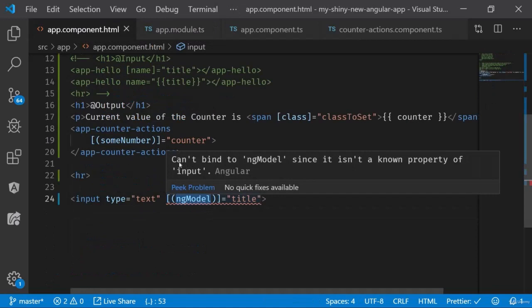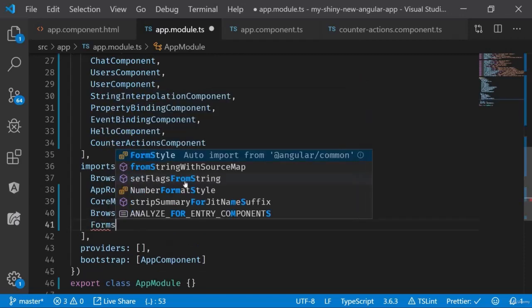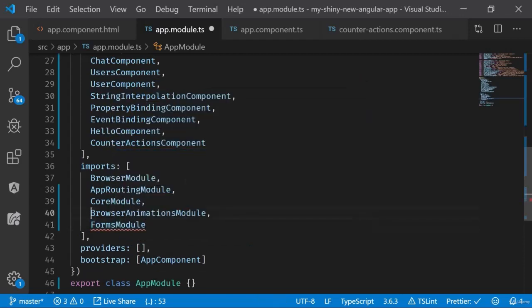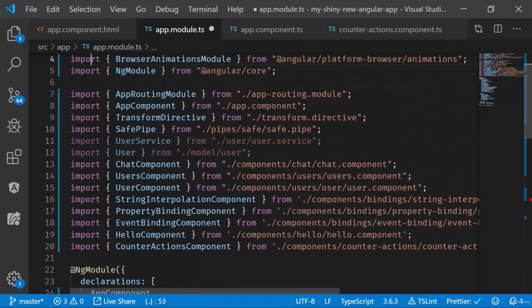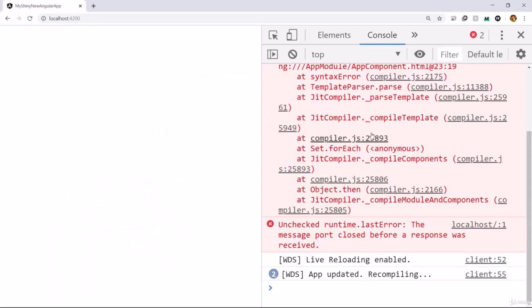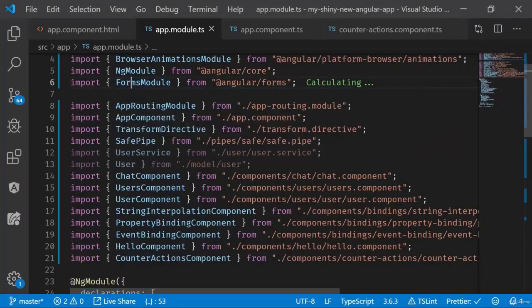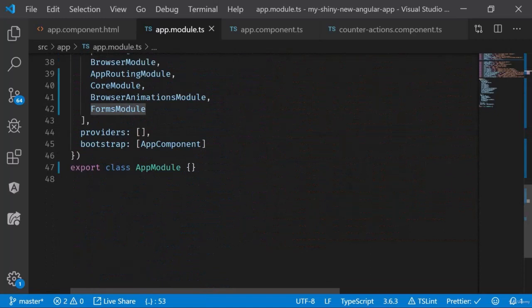The error here says that it can't bind to ngModel since it isn't a known property of input. So in order to use the ngModel directive, we'll have to import the FormsModule and add it to the imports array. FormsModule is something that we import from @angular/forms. So I'll import that from @angular/forms and save this. And now since I was getting this error and I added the FormsModule here, it should now pretty much work as expected.